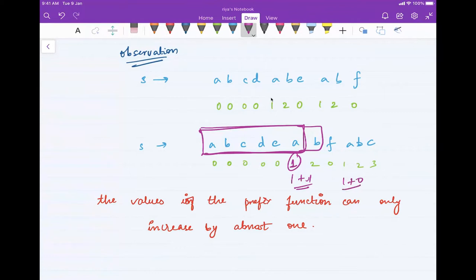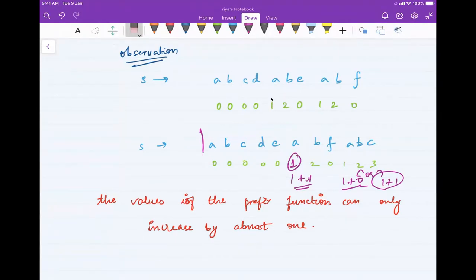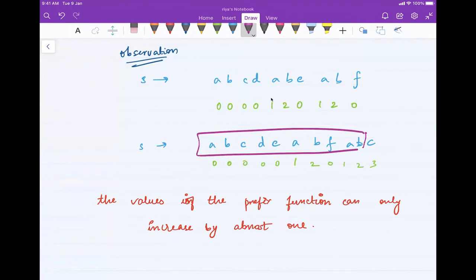Either it will be 1 plus 0 or it will be 1 plus 1, right? There are only two possibilities here, correct? Similarly, if you see the rest of the string as well, for this particular string here the value was 2 because this part matched. Now the next value can only increase by either 2 plus 1 or it can be 2 plus 0, right? There are no other ways that you can do this, and if this matches, you are simply able to increase it, right?